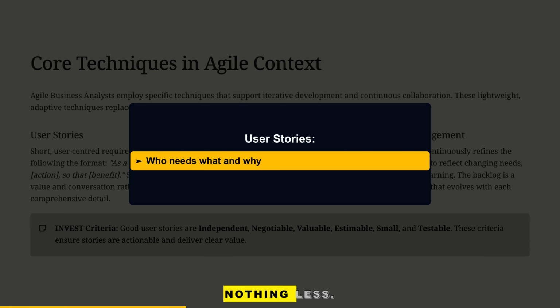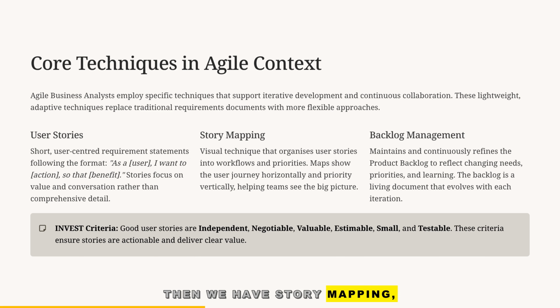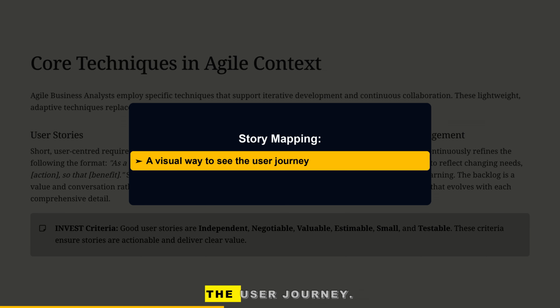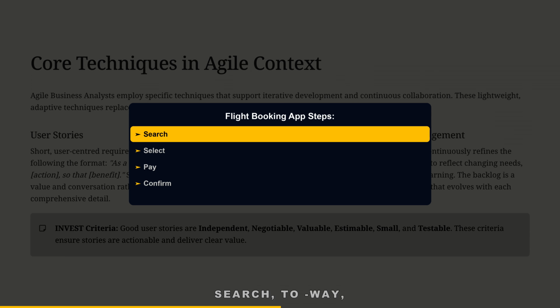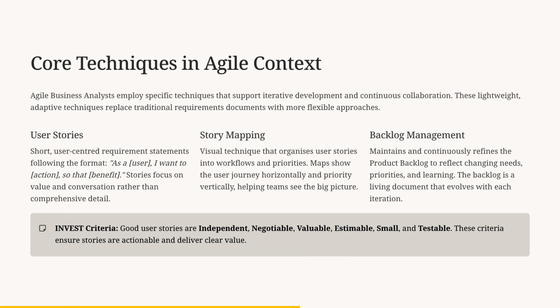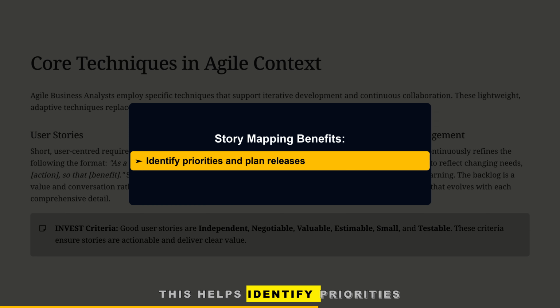Nothing more, nothing less. Then we have story mapping, a visual way to see the user journey. For example, a flight booking app might have steps like search, select, pay, and confirm. This helps identify priorities and plan releases.